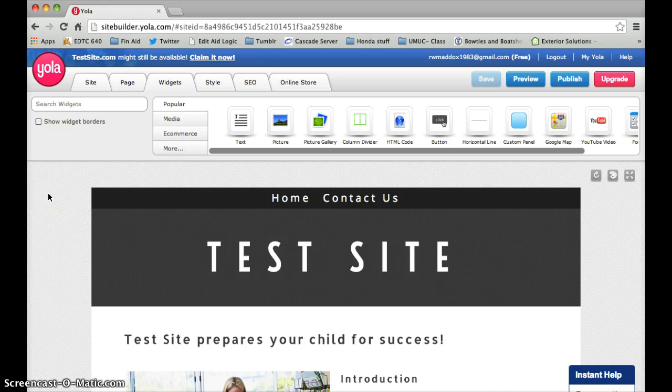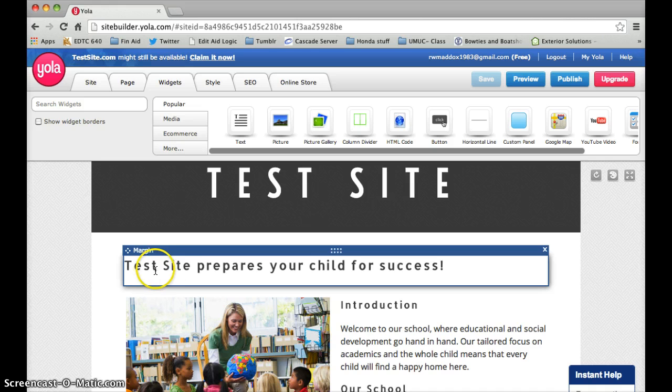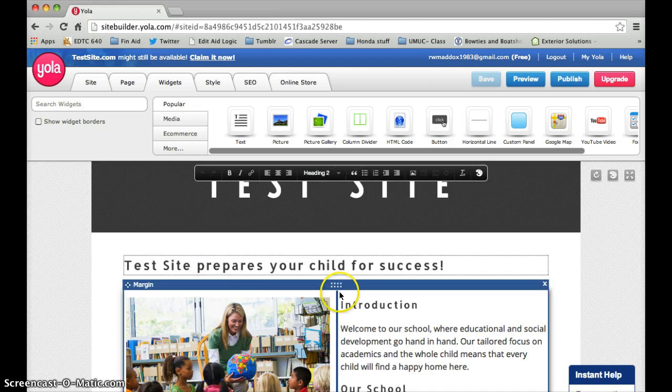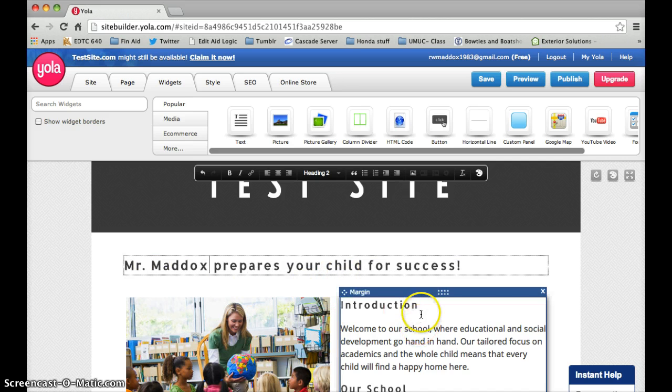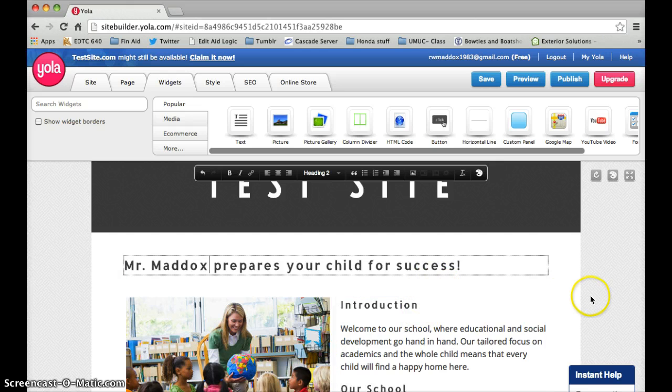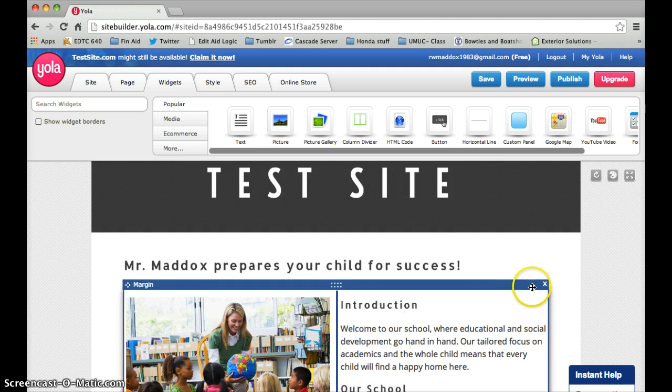Throughout the entire Yola website to create your own site, anytime there's anything that you can edit or change, a blue box will pop up. Within that blue box, all you have to do is click and edit just as you would, say, a Word document. And then click out. And you've changed the content.